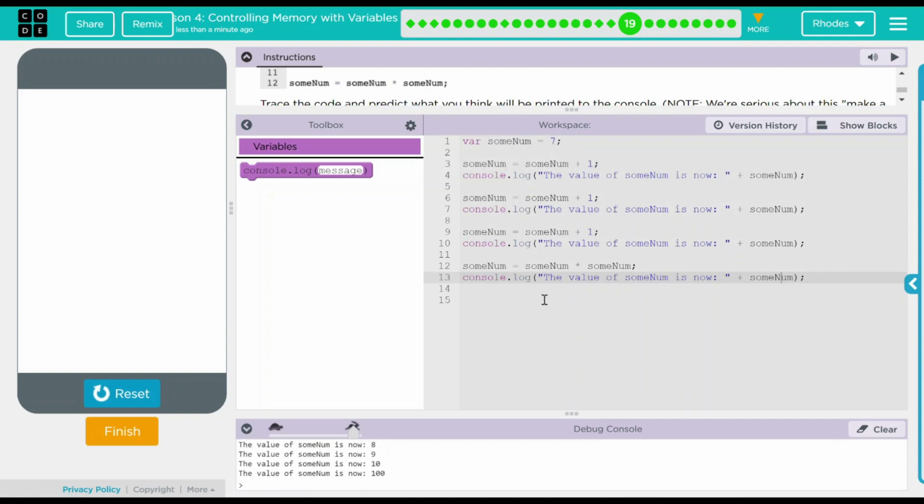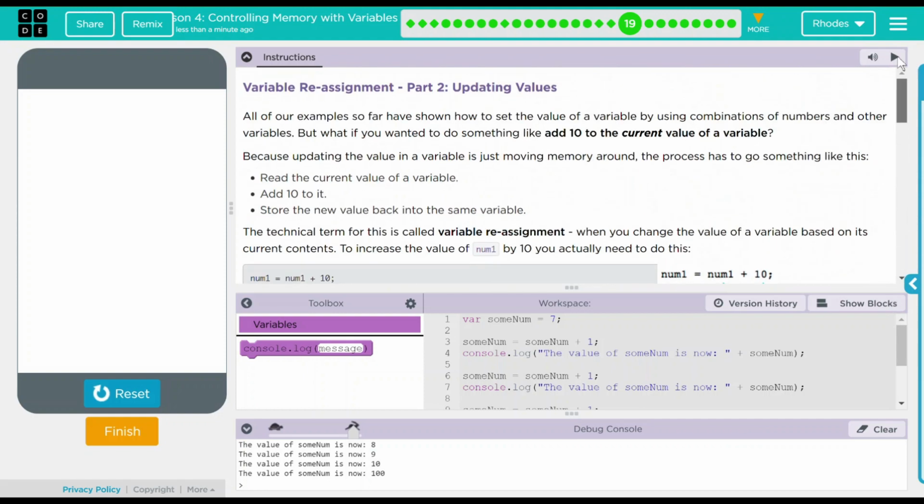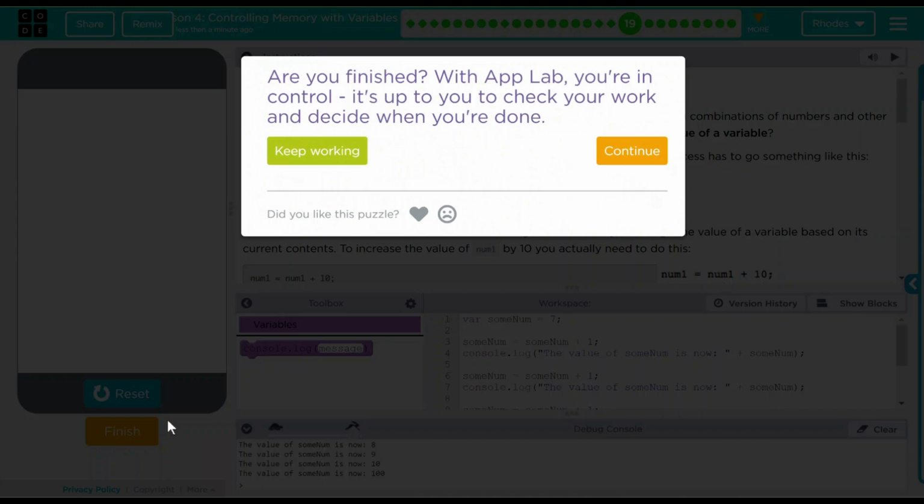So again, what we did here was we just kept updating the variable. Very fun, very neat. I think that's all we had to do with this assignment. Let's see if code.org wants anything else. Nope. Good job, kids. I'll see you on the next lesson.